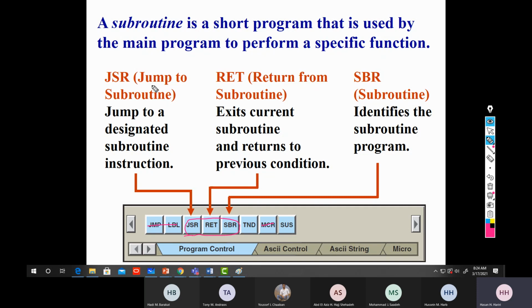GSR is called jump, as here. But now you are not jumping in the main program as here. You are jumping to another program, to a routine or a function. Routine means a function. You are jumping to a sub-function, called a subroutine, another program in which you do some task, then return back. So you jump to a designated subroutine, and that's how you return from the subroutine.